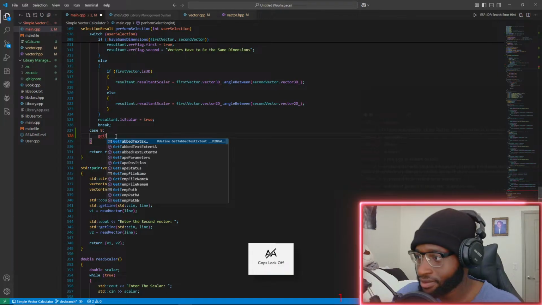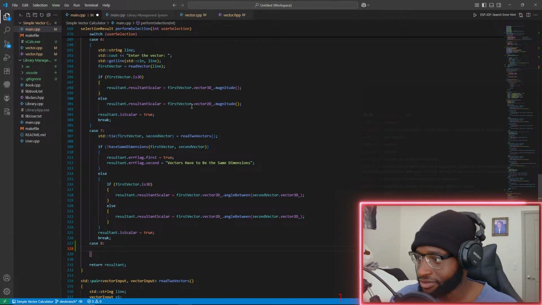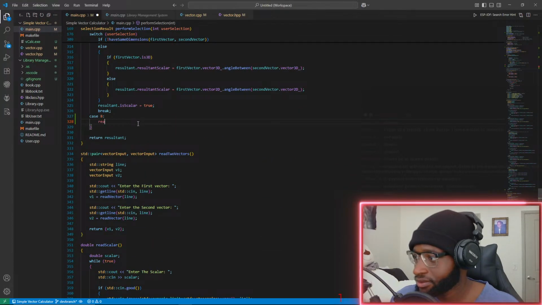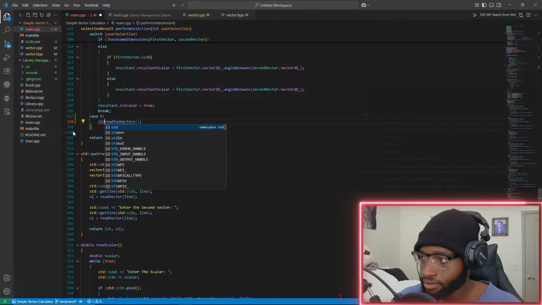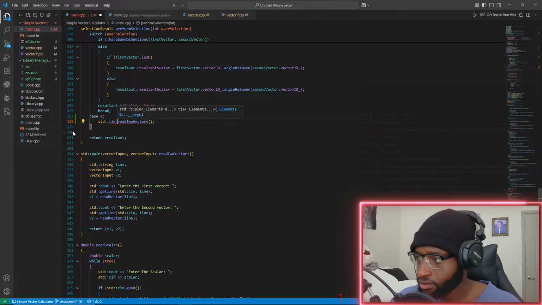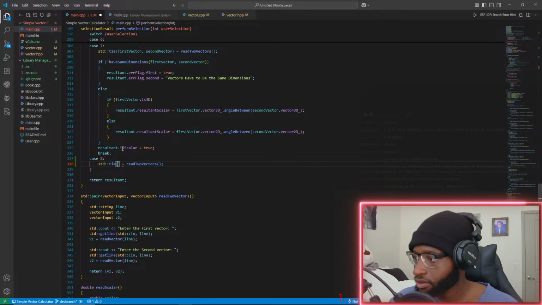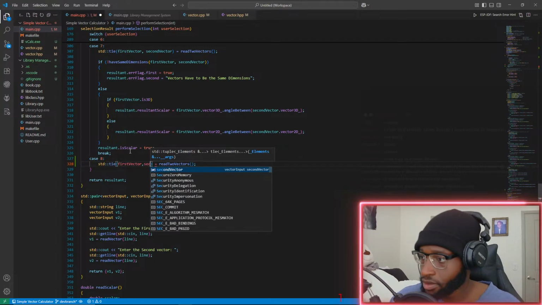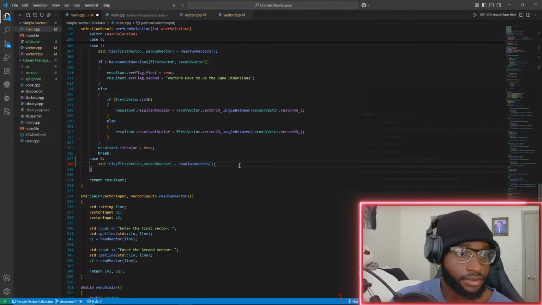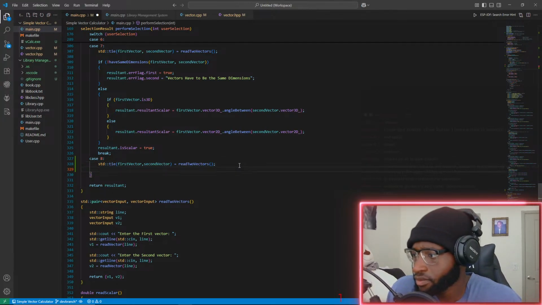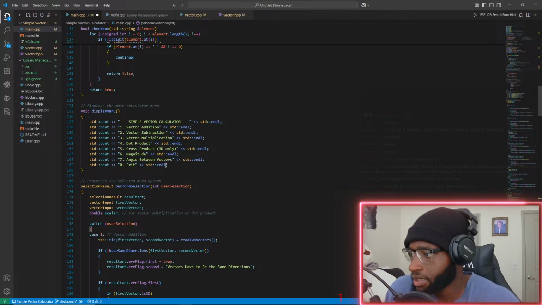So we want to get two vectors. What's the name of my function again? Read two vectors. Let's store them in a pair. std tie. All right. I forgot the syntax. Tie first vector, second vector, to read two vectors. Now I have two vectors. This is case 8, plot on MATLAB.